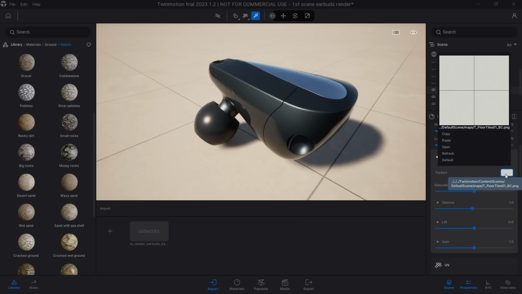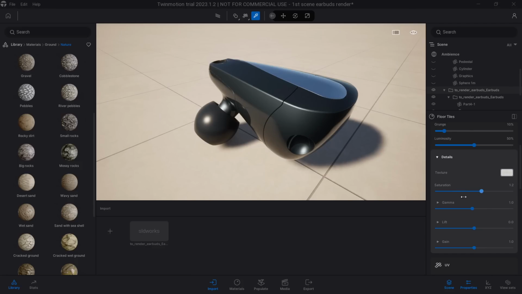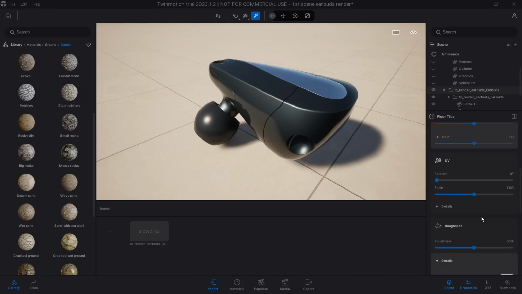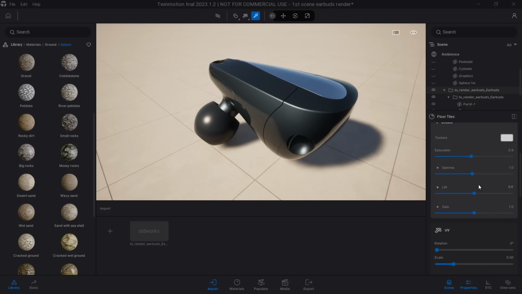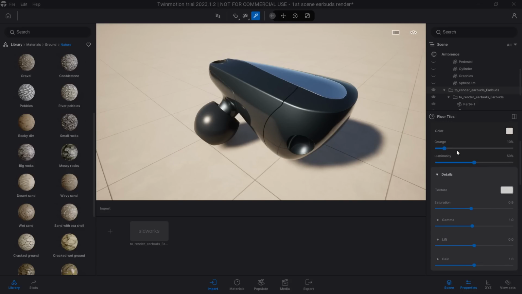So it is allowing me to get a texture, but it's not allowing me to actually remove it. Of course, I can reduce the scale or whatever. I can increase the scale, but still, that's a bit weird. Okay, so I can have some grunge in it.